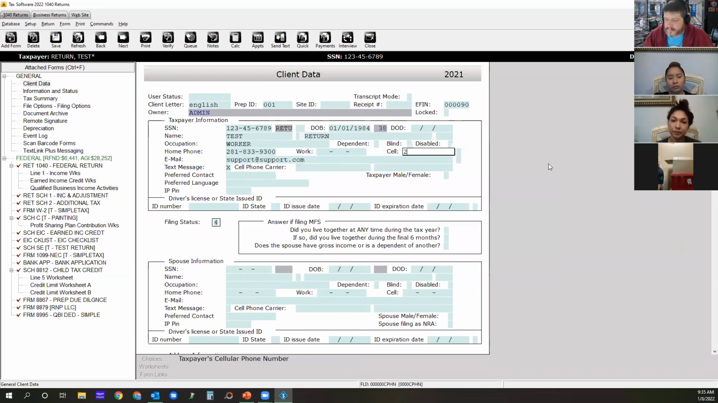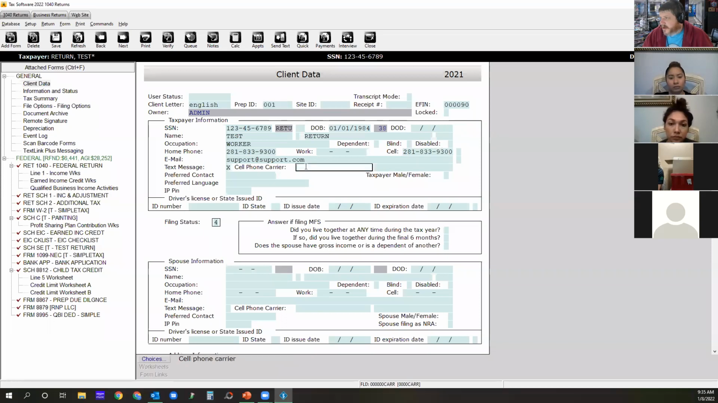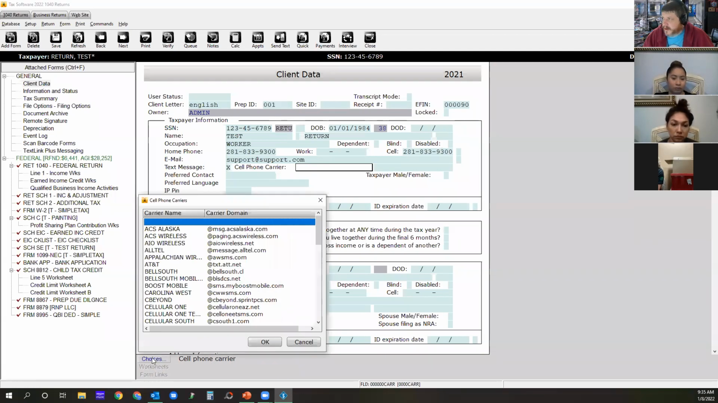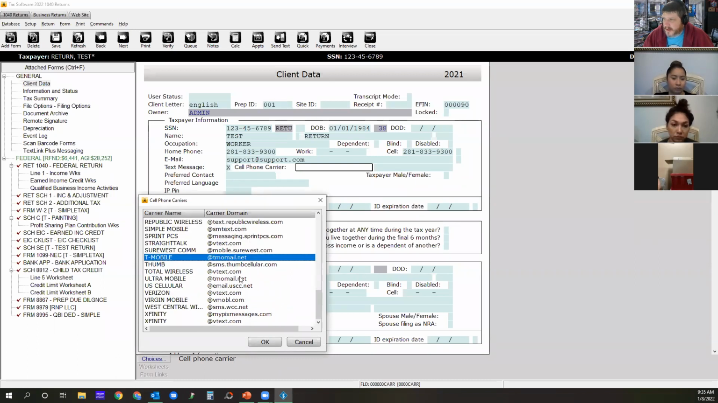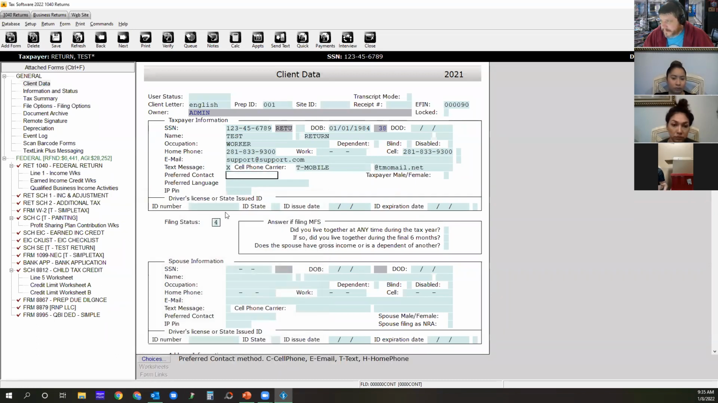So you do want to make sure that you select the carrier. This will allow the text messages to deliver a lot easier. So you can come to the bottom, and in this blue bar, or gray bar rather, there's a blue link here that says choices, right? So we click choices, and then you can select it from the list. In this case, I'll just do T-Mobile.